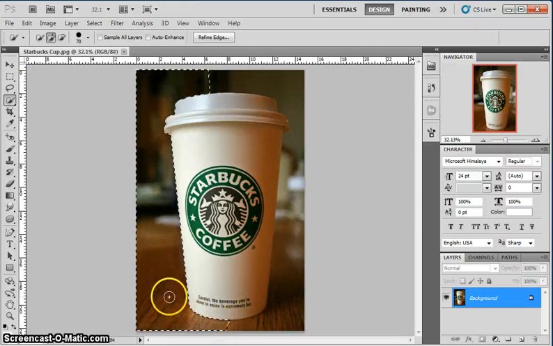If you want to change the size of your selection tool, you can use the brackets on your keyboard. The right bracket will make your selection larger. You see how my circle is getting bigger at this point? And the left bracket will make your selection tool smaller. I'm going to make it a little bit smaller so I can get through this bottom area here. So I'm doing a left click and holding. I'm still dragging around.